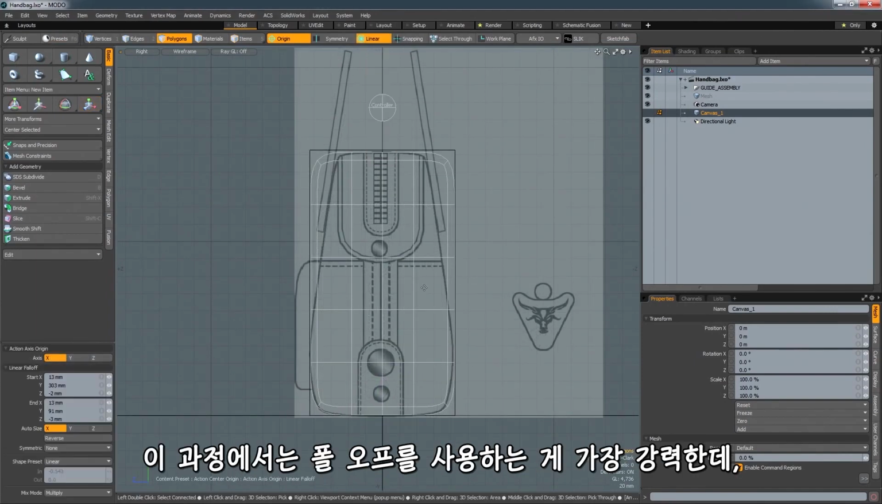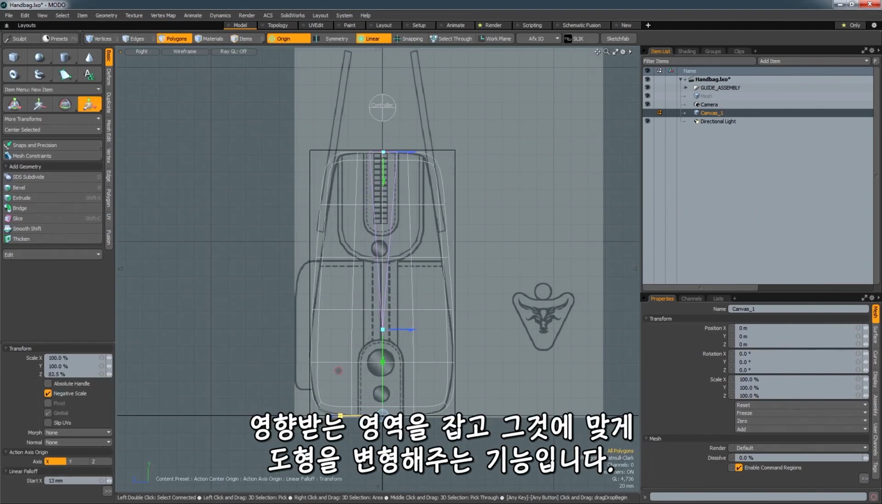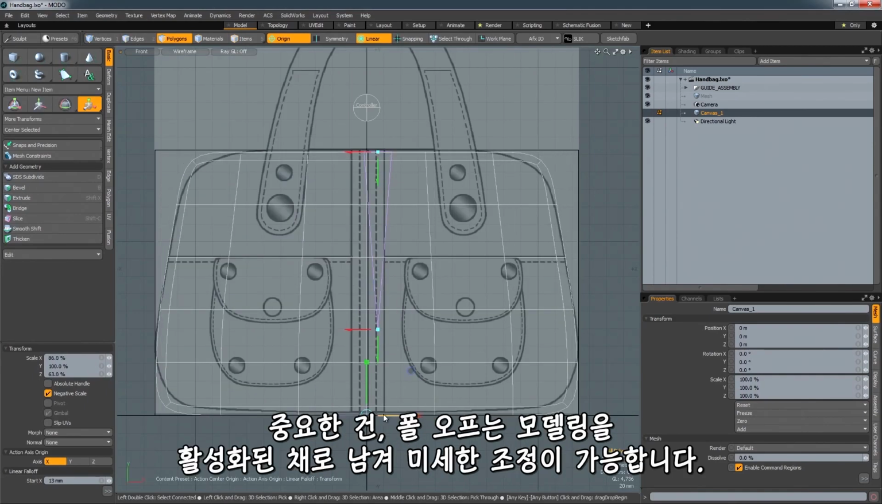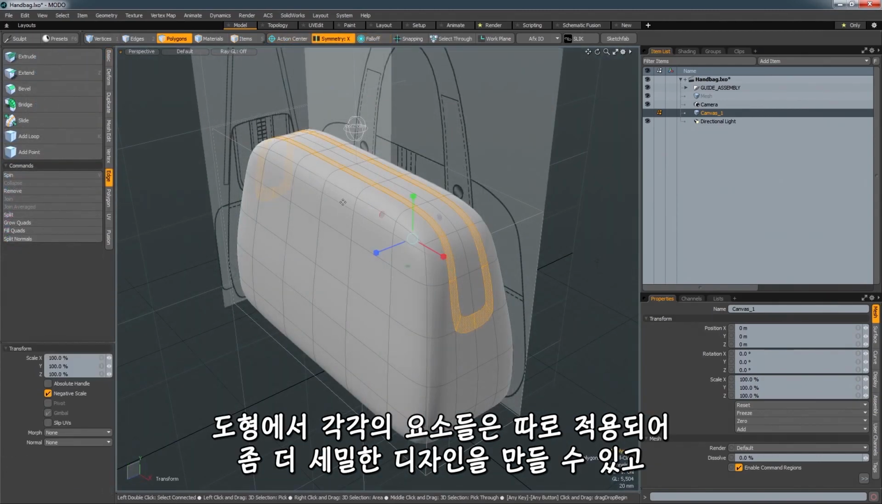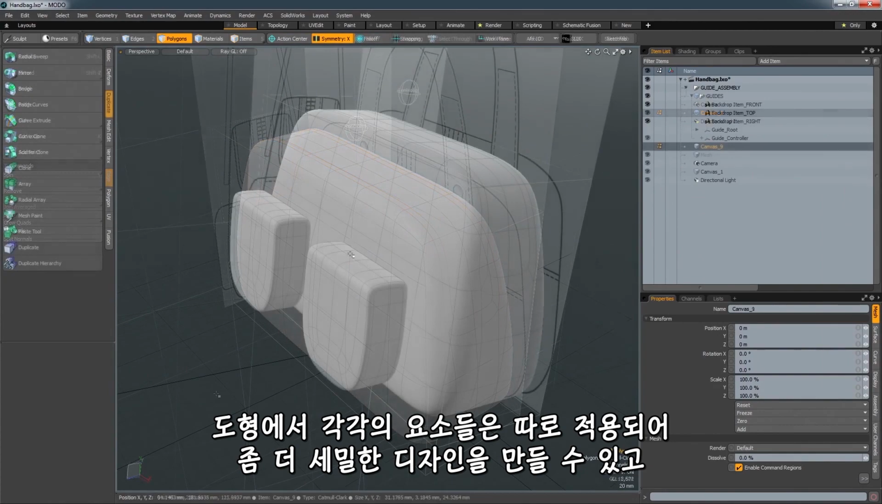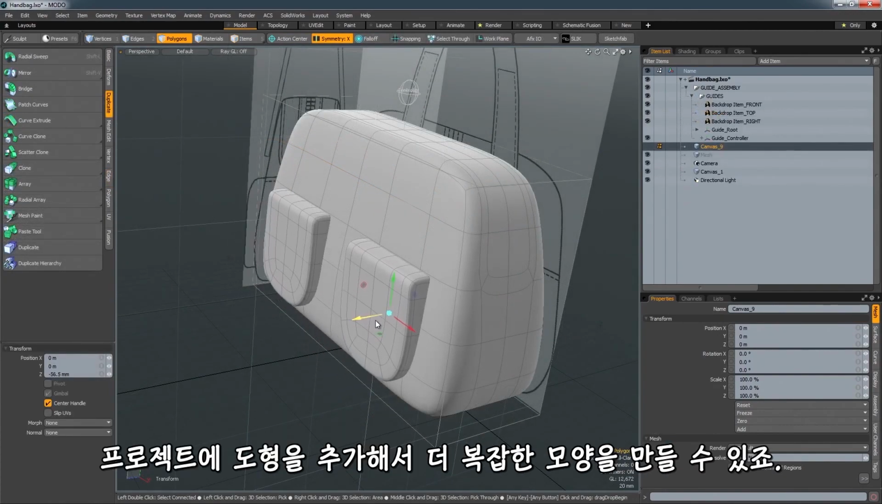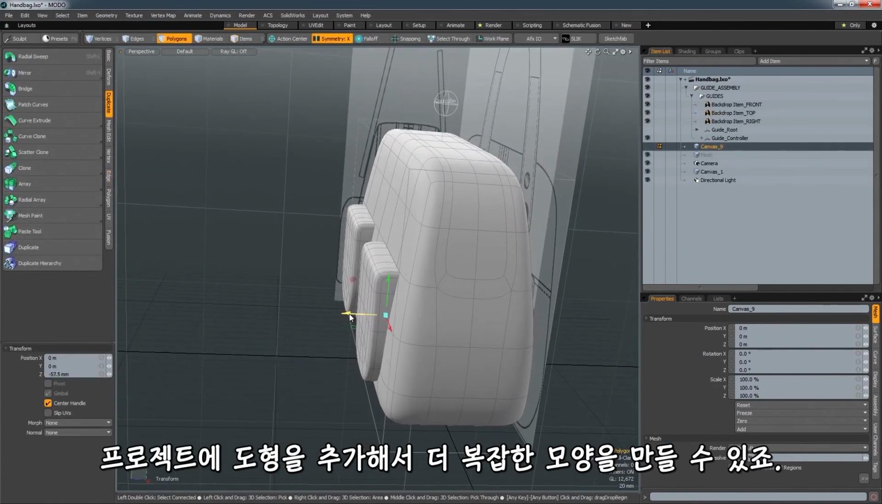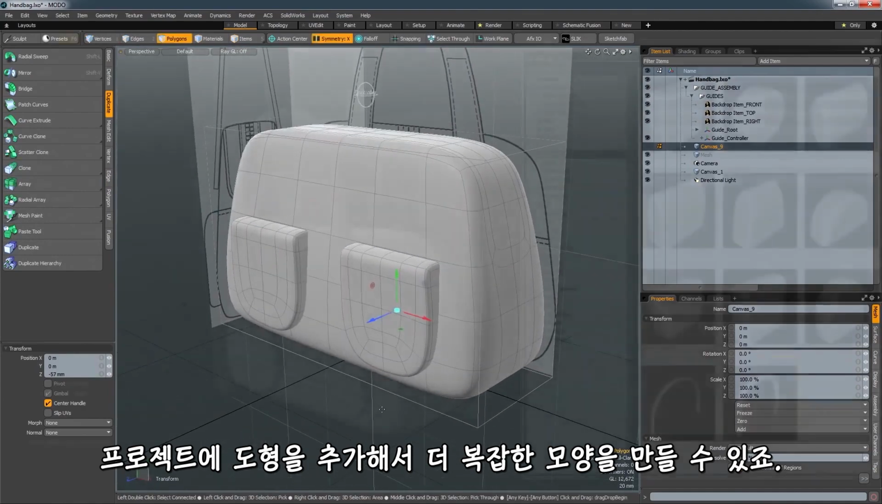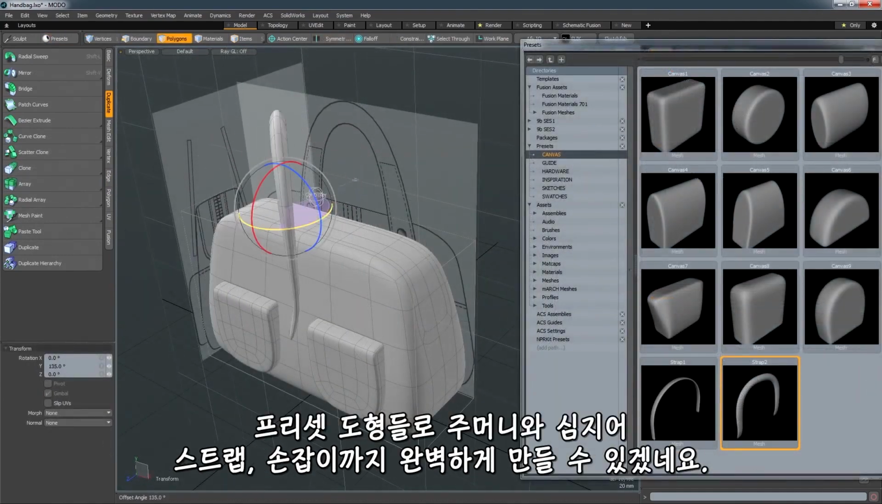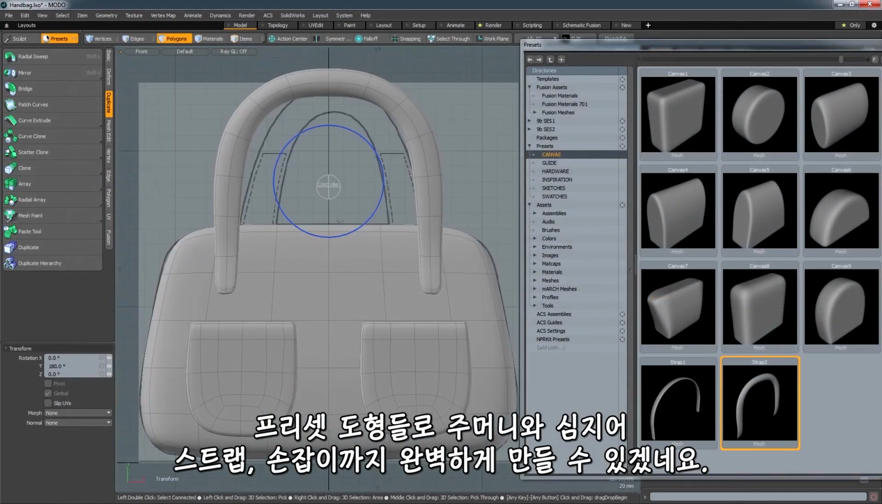One of the most powerful features that can help you in this process are fall-offs. These allow you to define an influence area and then deform the shape accordingly. Importantly, the fall-off remains live, so subtle adjustments can be made. Elements of the volume can be selected and worked on independently to build more subtlety into the design. Additional volumes can be loaded into the scene, and then set into the main volume to quickly create more complex shapes. This is perfect for defining pockets, or even the position and location of straps and handles.